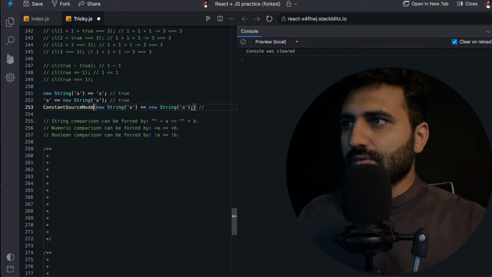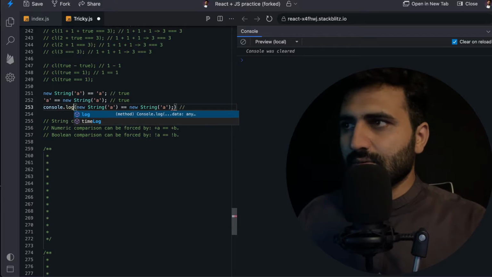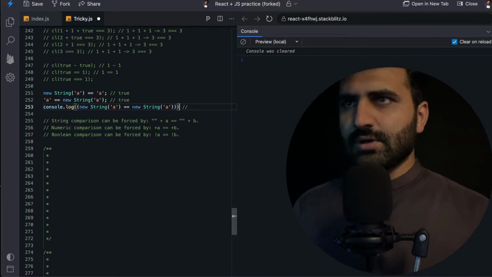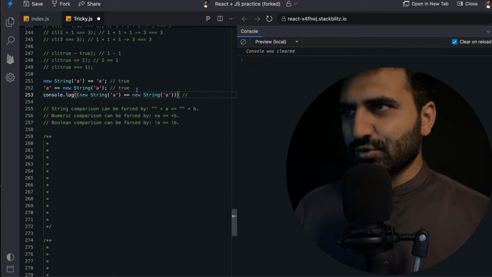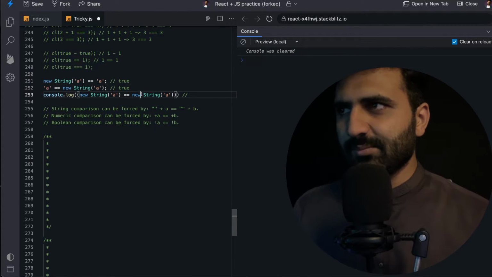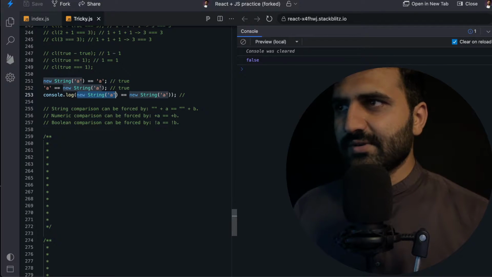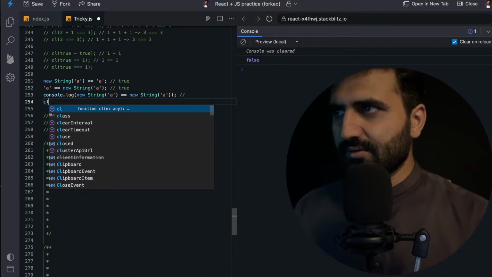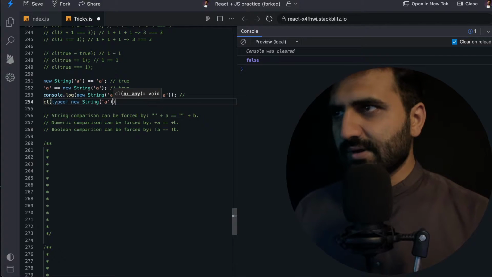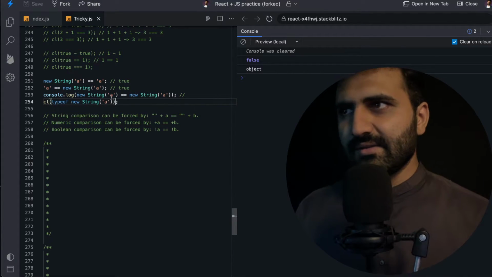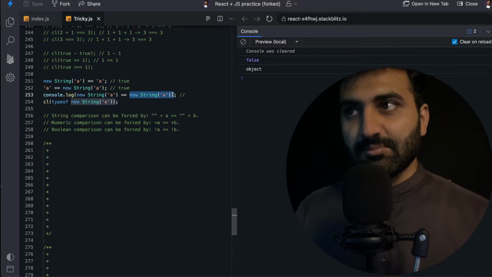console.log. Oh, why? Okay, there is an error. So if I console it out, what will happen? You can see it's false. Why is it false? Because these are two different objects. Let's check the type of this. I don't know if I will get the type of this. Yeah, we got the type. It is of object type, and this is again of object type.